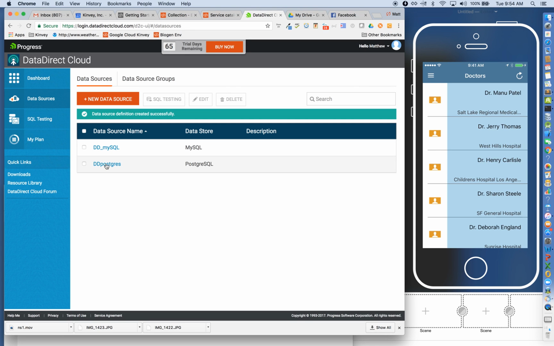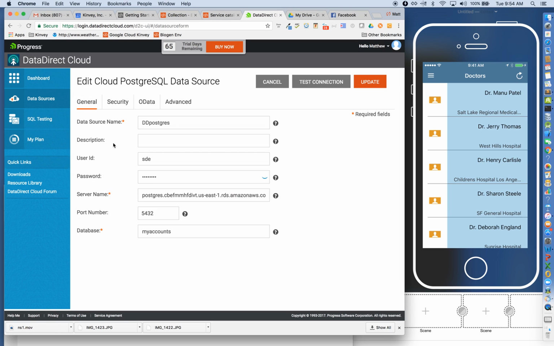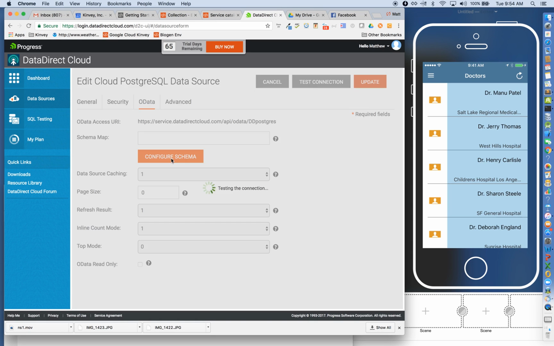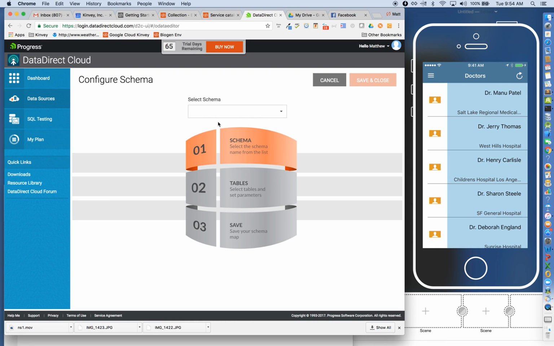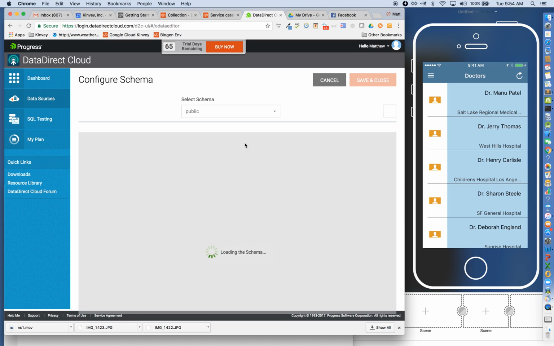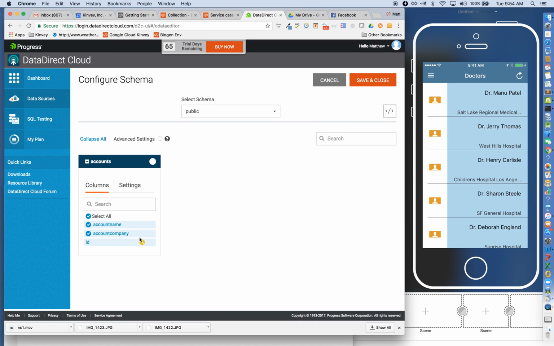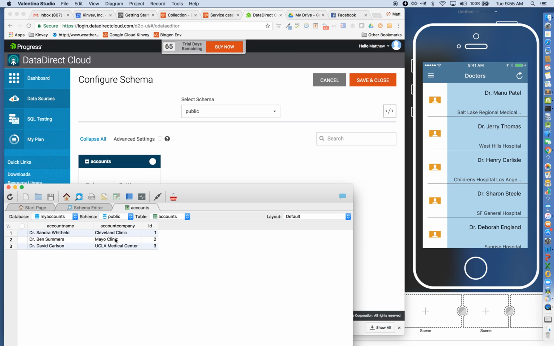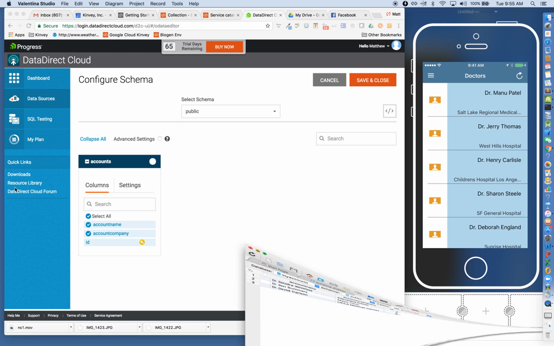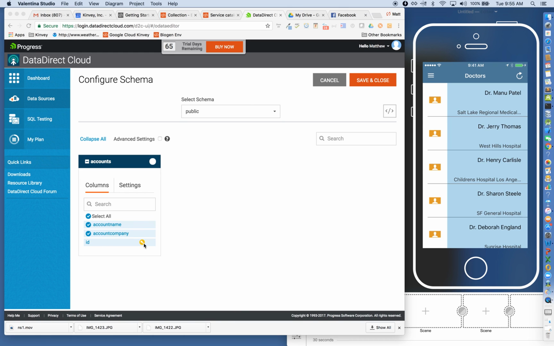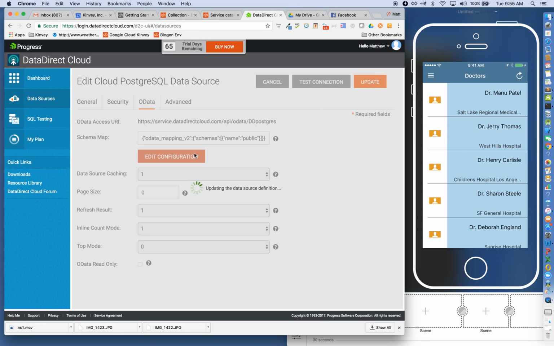Once I do that, I can go in and auto-discover and map fields. So I'll go to the OData tab, I'll say Configure Schema, and it will go out to the database and query which schemas are available. I'll choose the public schema, and once I do that, it will go out and query all of the columns associated with it, and it'll recognize any primary keys. So if we look at the table, we have three columns: account name, account company, and ID, which is a primary key. And Data Direct has auto-discovered those for me and even identified the ID as a primary key. So we can save that. And we'll update that to save the schema mapping.